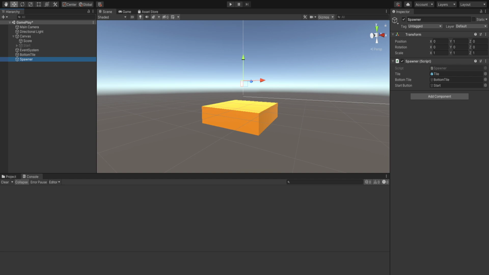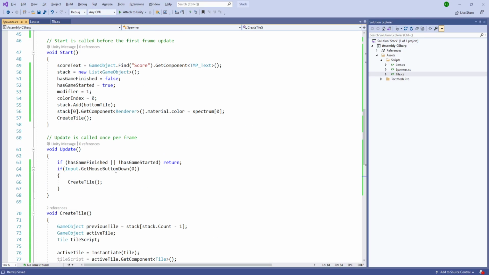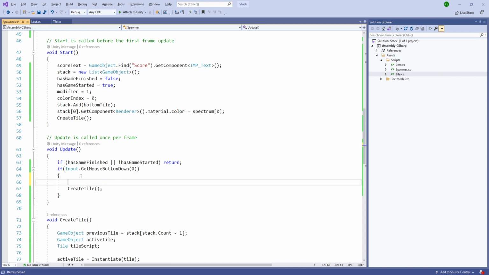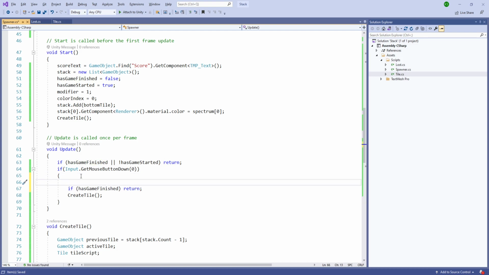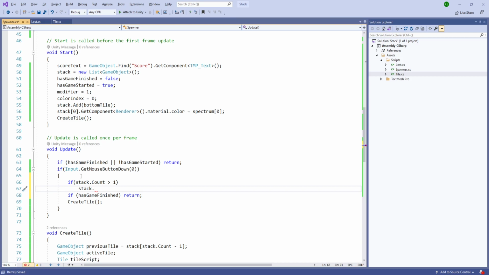So the first thing, let's go inside Visual Studio, and inside the update, before creating the tile, we'll check if the game has finished, and else we'll check if stack.count is greater than how much. We'll do is stack of stack.count -1. Let's get a tile component, and then we'll call the scale tile function, which we are going to create now.